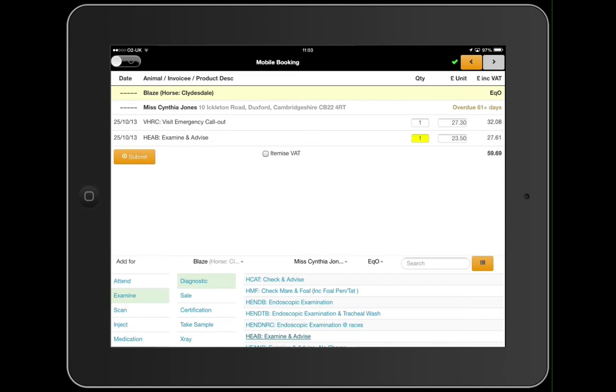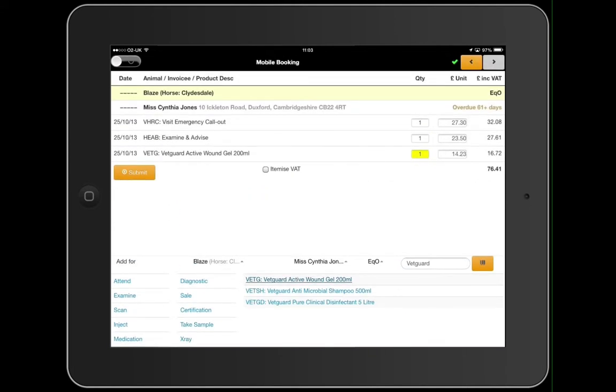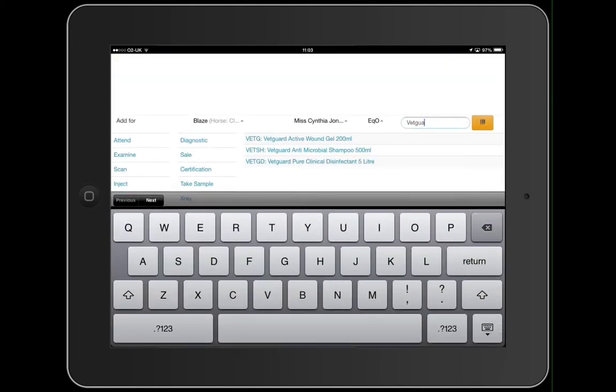As an alternative to choosing an item from the lists, we can enter the name or product code of the item required in the search field. As you type, a list of possible matches will appear. When we start to type the word VetGuard, we can see that a VetGuard wound gel becomes available. By tapping on this, the item is entered onto the booking. Finally, we will charge for bandaging the leg, so we will type bandage in the search field and then tap on the bandage horse item to enter it onto the booking.